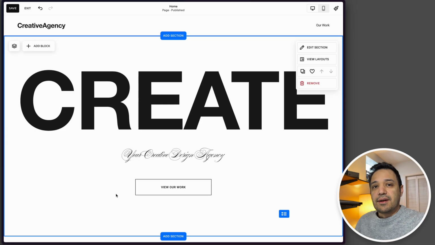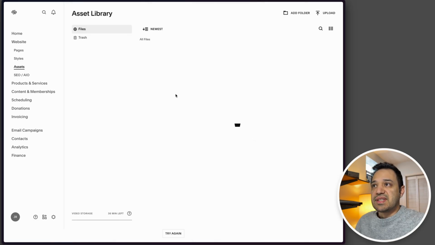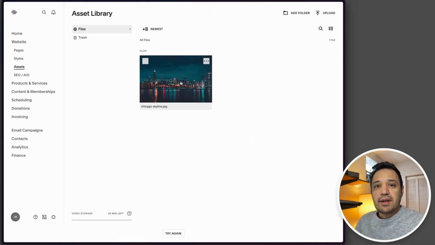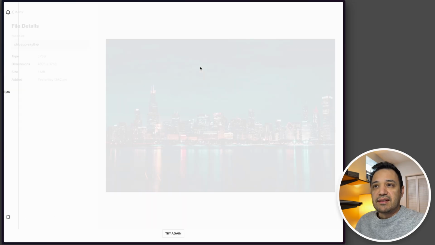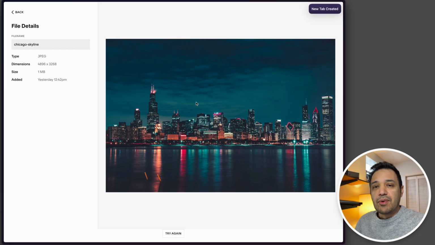Since this effect is going to rely on a background image, we want to make sure we upload it to our assets library. If we navigate to our assets, we'll see an image that we uploaded here, and we need to get the URL of this image for our code. So an easy way to do that is if you just click on the three dots here and look at the file details, you can right click and open the image in a new tab, and that will open it in the new tab with the URL that you can paste into your CSS code.